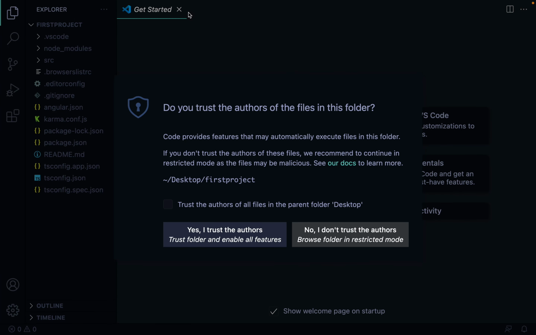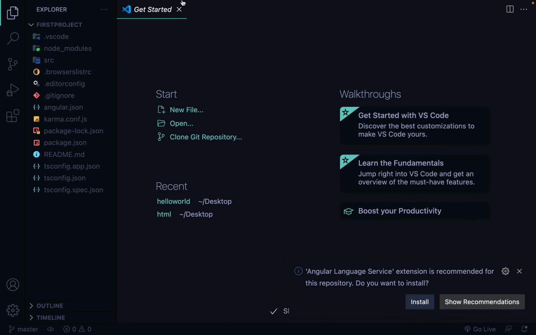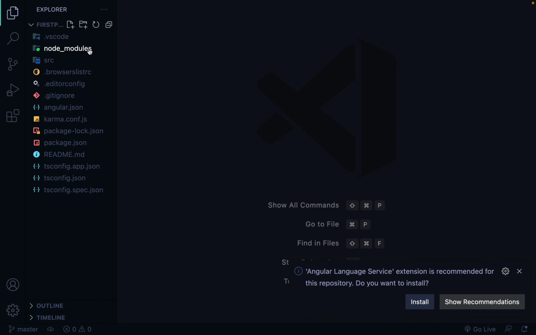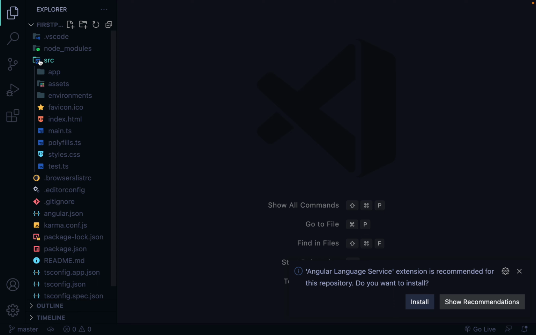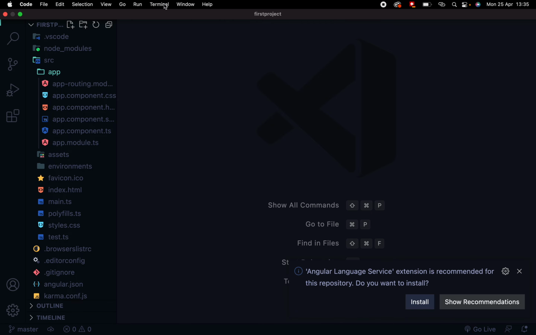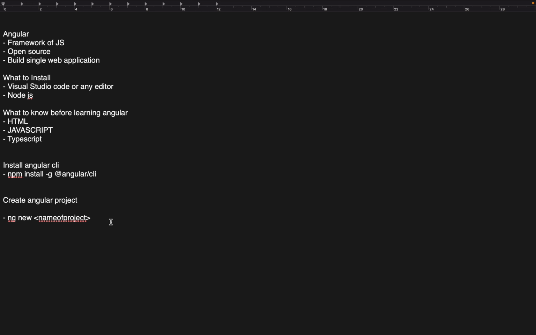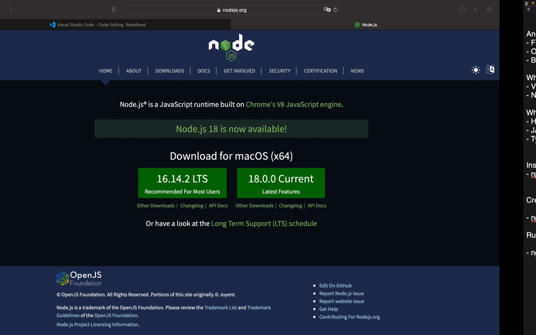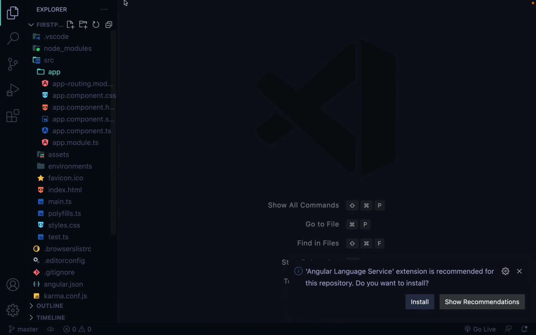Okay, and yes, I trust. This is my first Angular project. Just open the folder source, and how to run an Angular project. I'm going to write here: running Angular project by using this command ng serve. Yeah, by using this command you can run your Angular project.